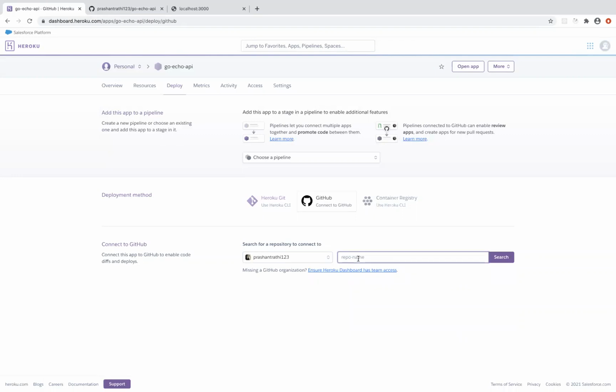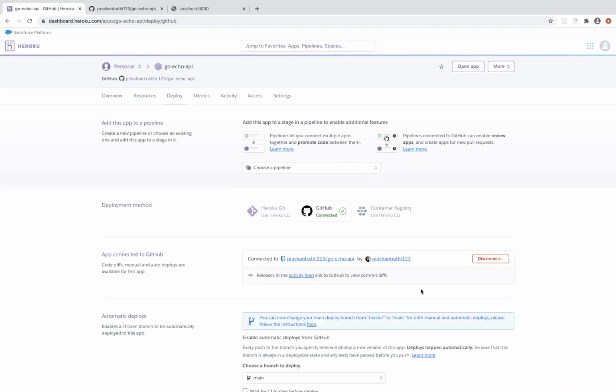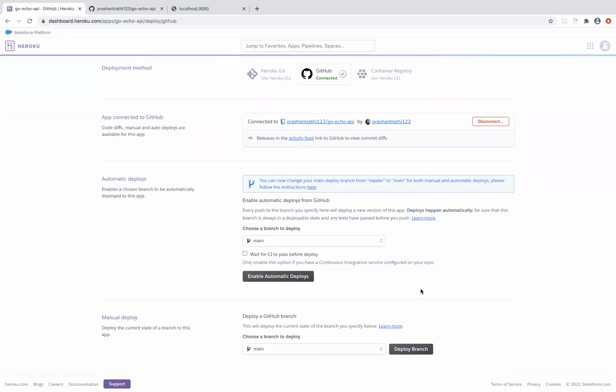So I have to provide the repo name. So my repo is go echo API. So I'm going to search. So now I will just connect it. I have pushed all my code in this branch only, and I have only one branch. So you can choose your deploy branch also if you have multiple branches. And now I'm going to deploy it.